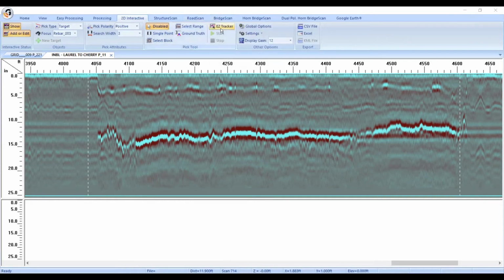I'm first going to start by toggling on the Easy Tracker tool. The Easy Tracker tool's the preferred tool by us if you're picking layers. I'm going to switch the pick type to layer. The focus can stay on layer 1 for now. I'm going to click on Start. And now I can bring my mouse over this and start adding in my layers.